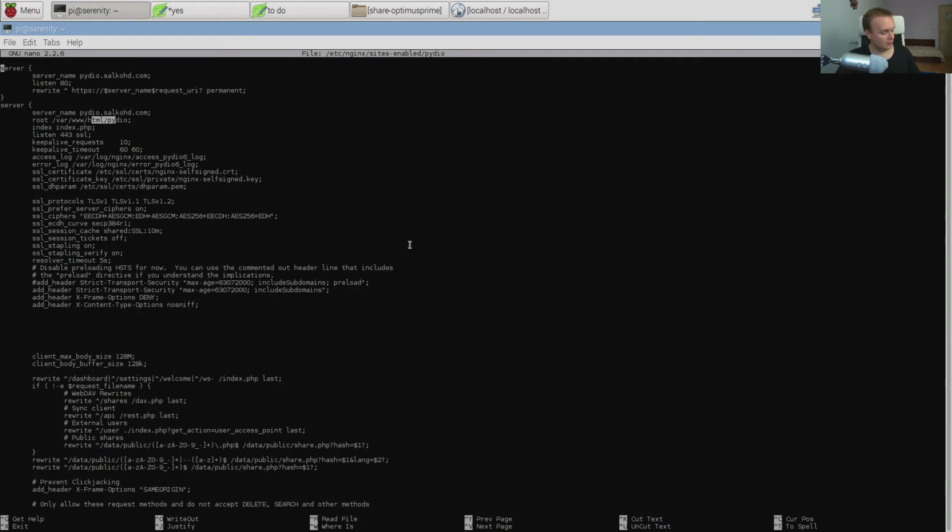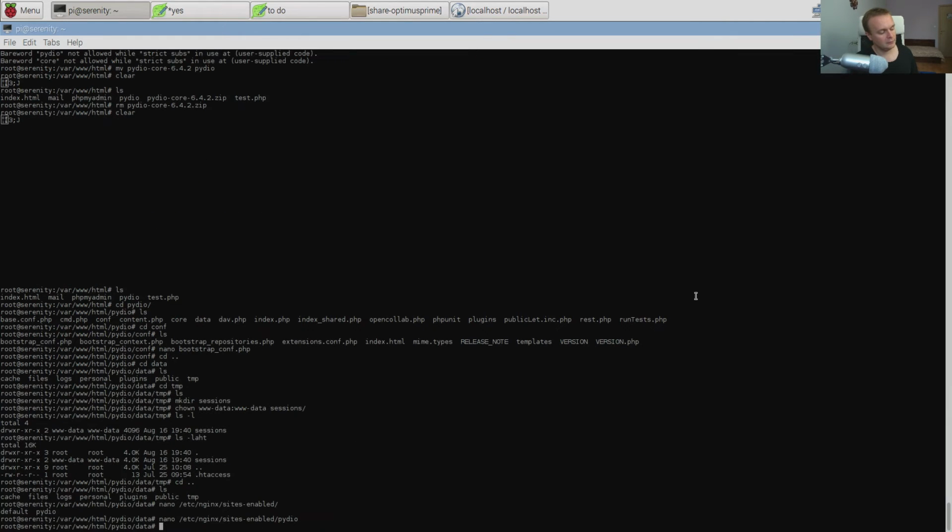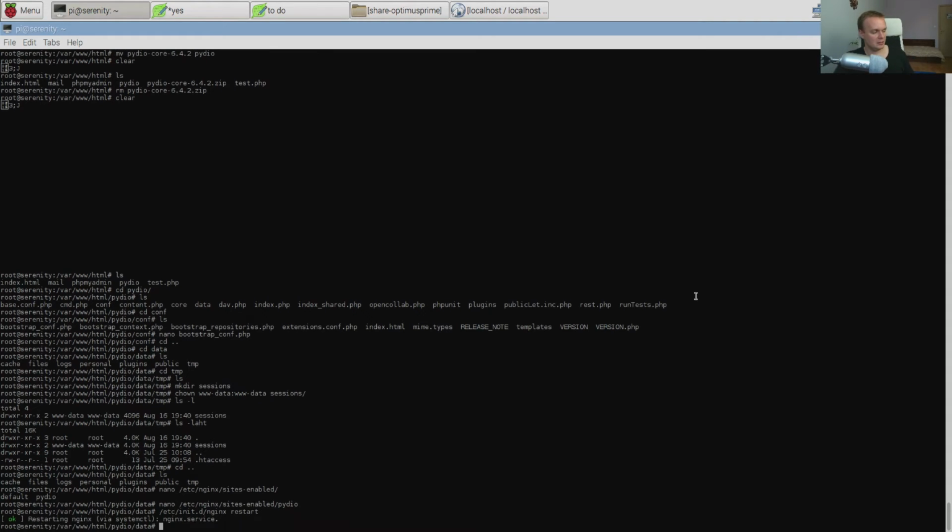Control X, Y, enter, and you can just restart with /etc/init.d/nginx restart. If nginx doesn't give any feedback, so if you don't receive any errors, then nginx should be working okay.